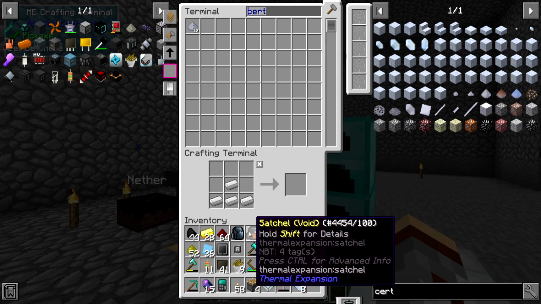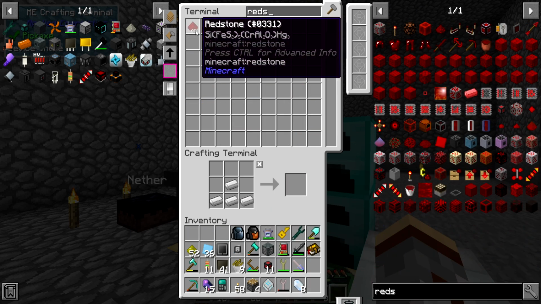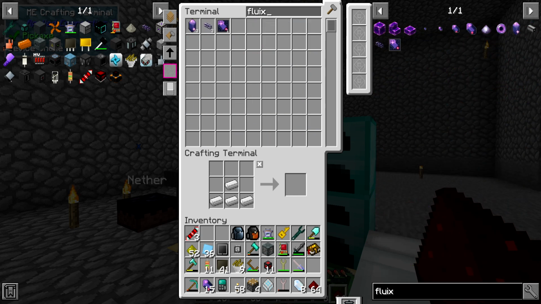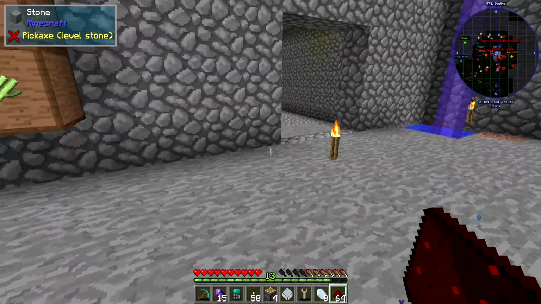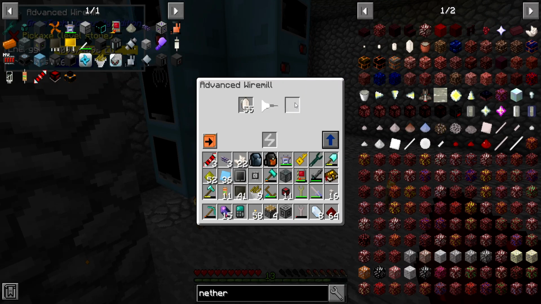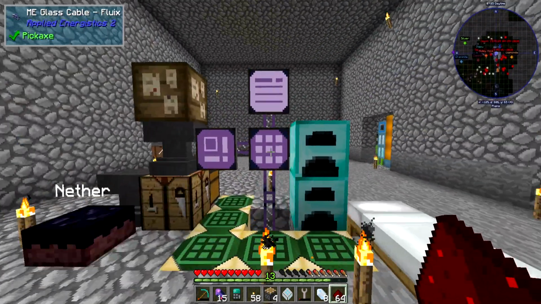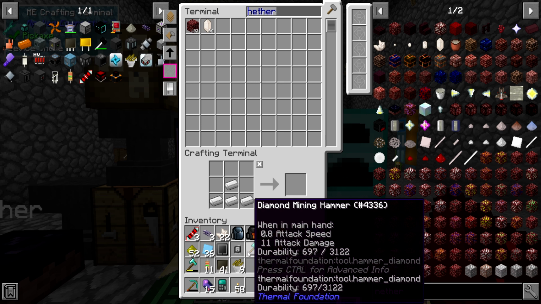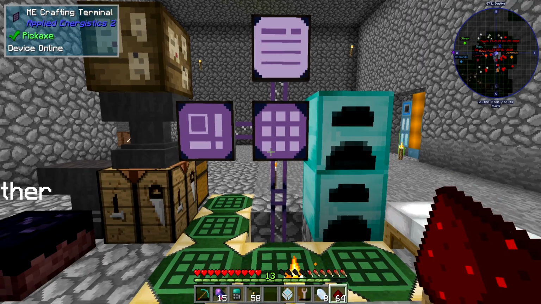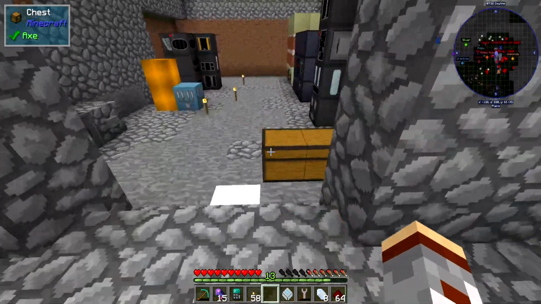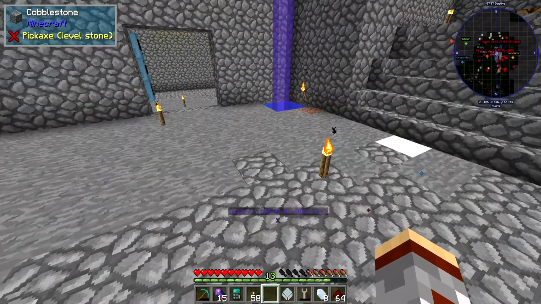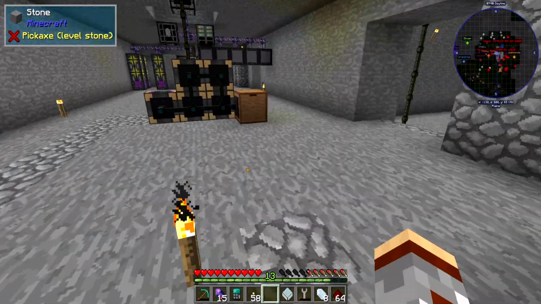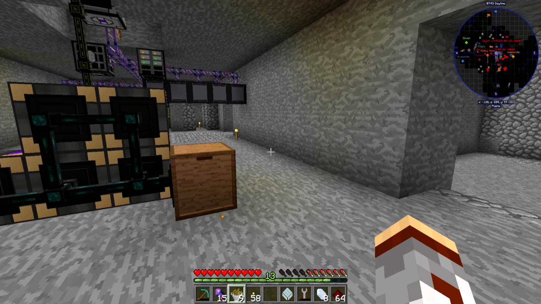Oh, I need this. I'll put this away. Redstone. Do I have any more fluxes? I have cables, but not enough. Redstone, nether. Okay, let's put some stuff away. Do I have anything in here of use? I don't think so. I'm getting slow again.